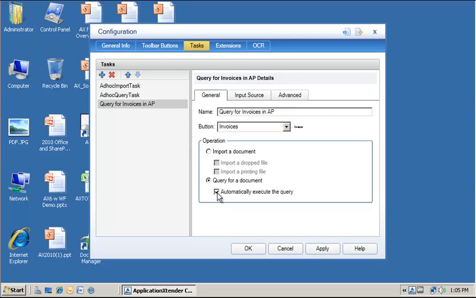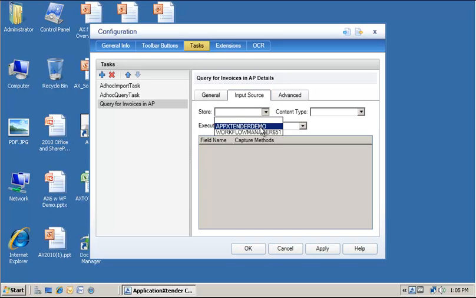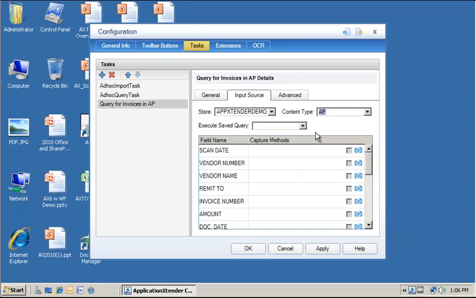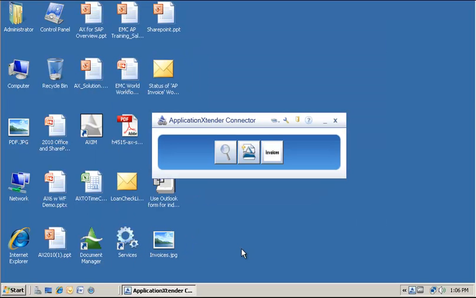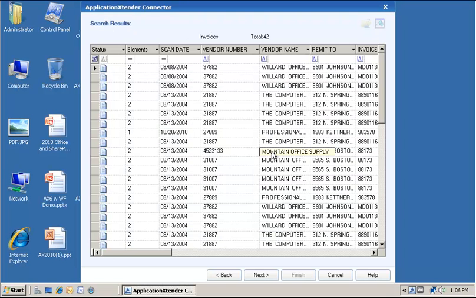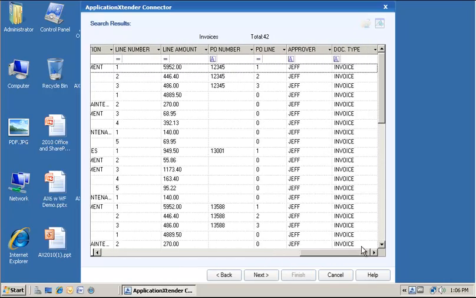In this case, we're going to allow it to automatically execute the query because we're selecting a saved query for this example. We're selecting the AppXtender demo, we select the accounts payable application, and we select the save query for invoices. We can now click Apply, click OK, and this toolbar button will automatically query the back-end repository for all invoices in the accounts payable application. The user is now viewing all the invoices in the accounts payable application.